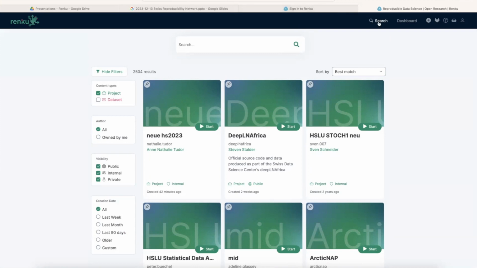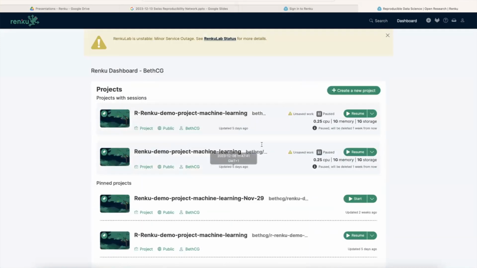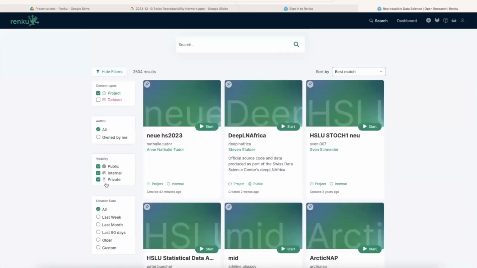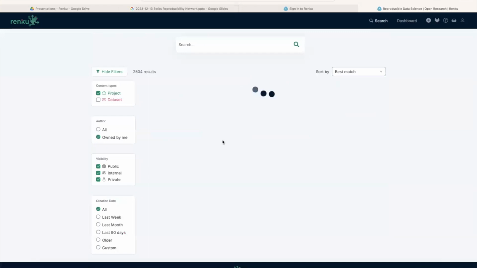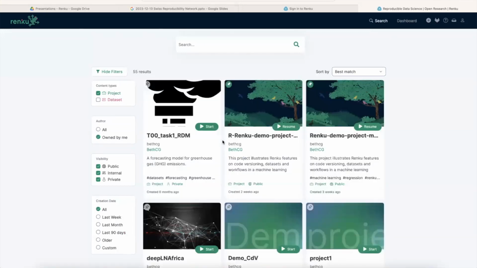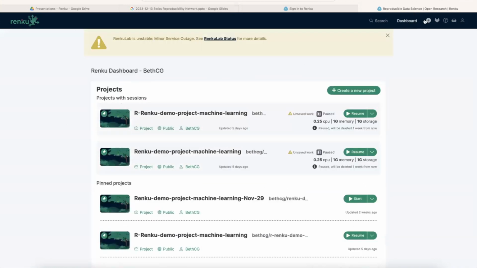And yeah, basically these are the two main functionalities. I can also say that I want to only see all the projects that are owned by me, so I can filter on the available search. And let me go very quickly. Here on the top right side, we have 3, 4, 5 icons.